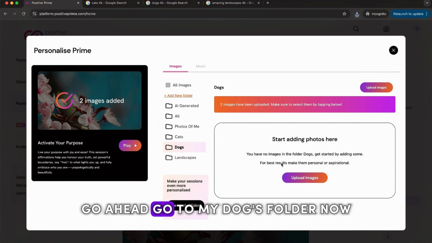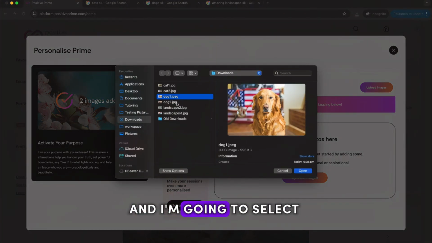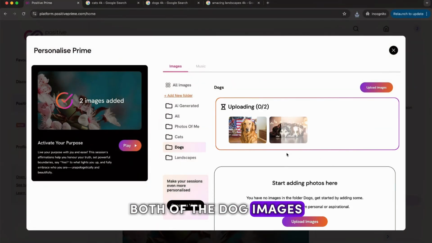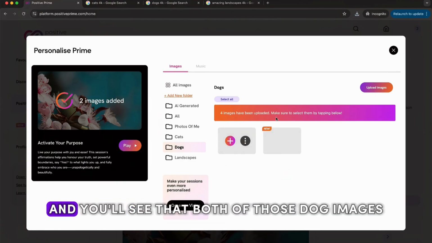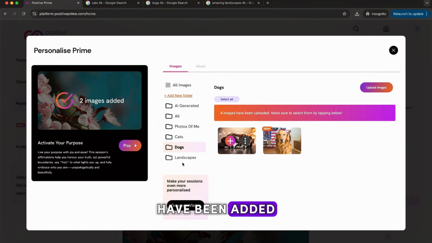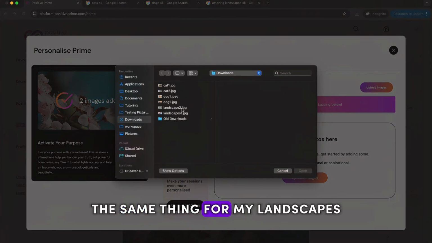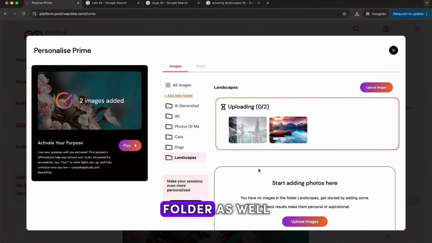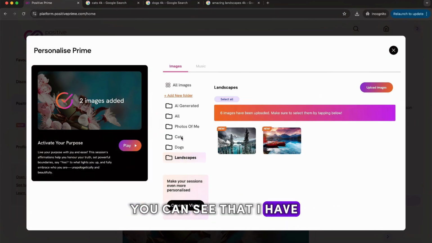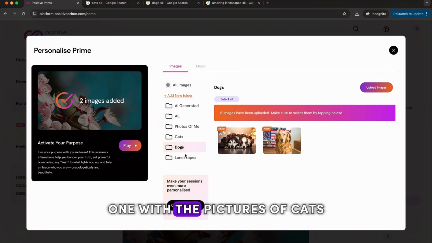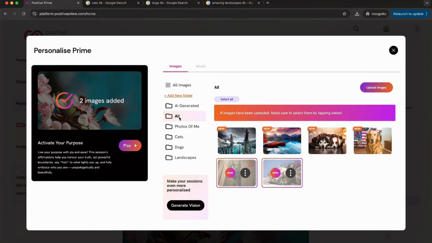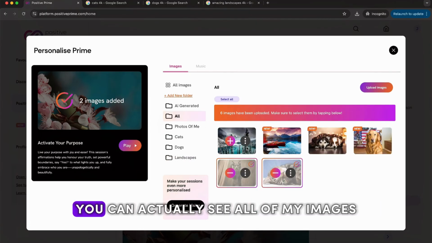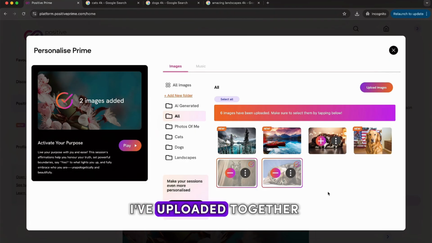I'm going to go to my Dogs folder now, select both of the dog images, and let them upload. That'll take a few seconds, and you'll see that both of those dog images have been added. I'm going to do the same thing for my Landscapes folder as well. You can see that I have my 3 different folders now, one with the pictures of cats, one with dogs, and one with my landscapes. If I click the All folder, you can see all of my images I've uploaded together.